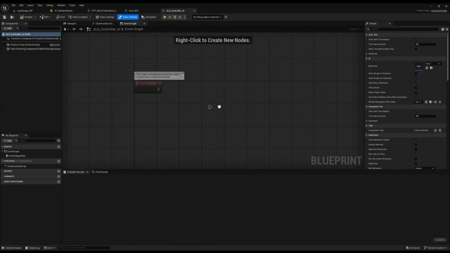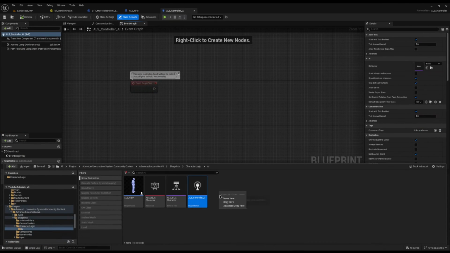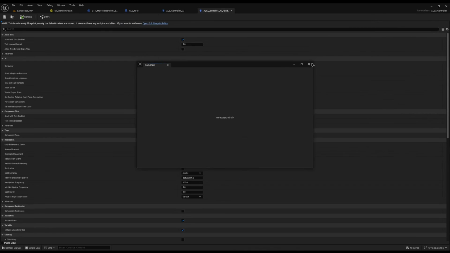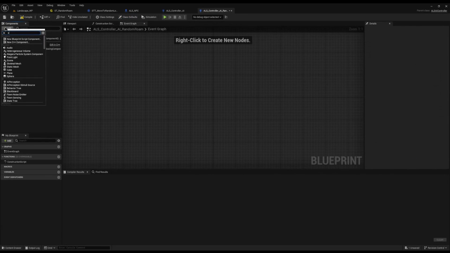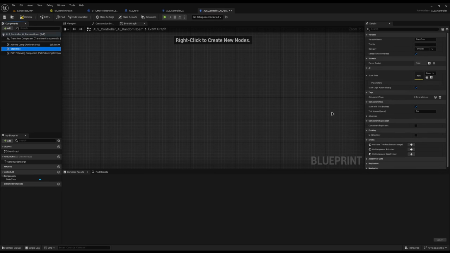So all I'm going to do is make a copy of this ALS controller AI blueprint, and I'm going to call it underscore random roam. If you don't have an AI controller, simply right click, blueprint class, and create an AI controller. Inside here, I'm going to open it up and delete the event begin play off, and add in a state tree component like so. I'm going to make sure that I select my state tree from the side and make sure start logic automatically is ticked. If it's unticked, it won't run the state tree.